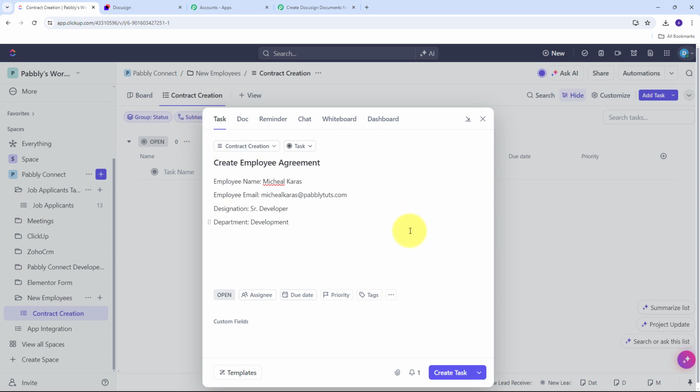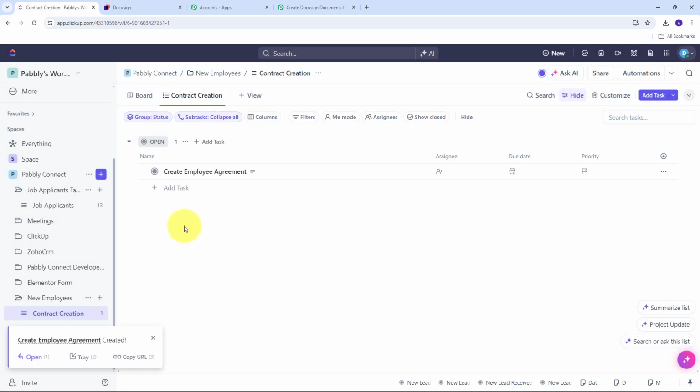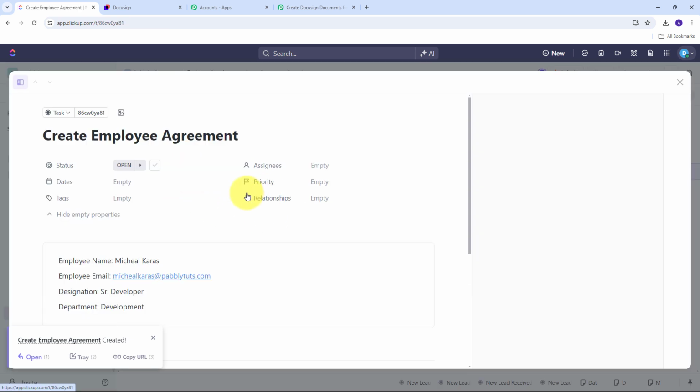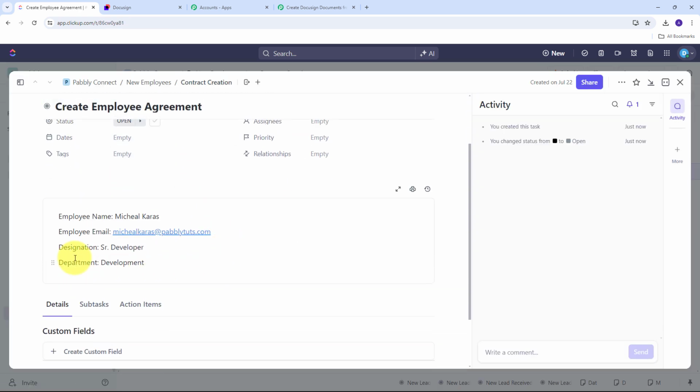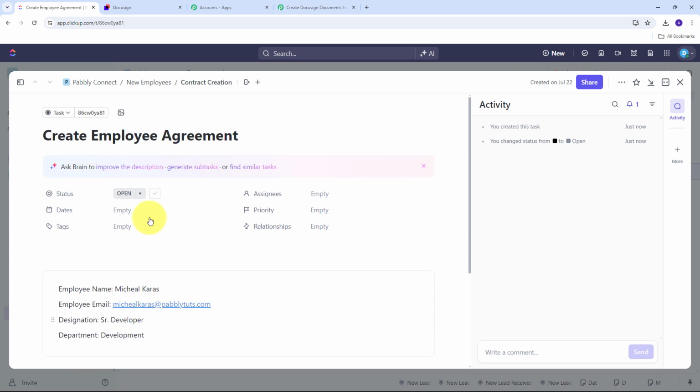Now what I need to do is I need to first create this task, and if I want to add more details like the due date, priority, or tax, I can add that too, but I don't want these details here. So I'm just going to create this task, and I'm going to click on create task button. And here I've successfully created this new task for creating employee agreement. And in this I have all these detail of my employee for which I want to create this agreement.